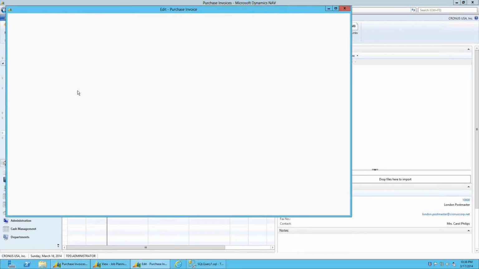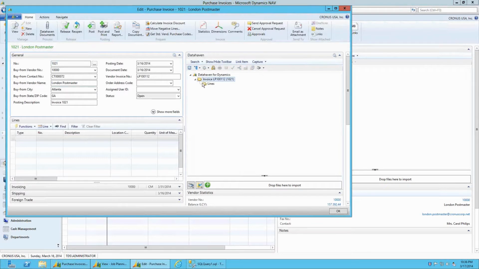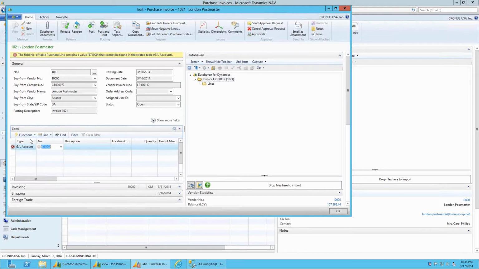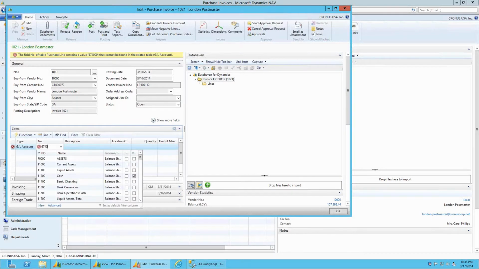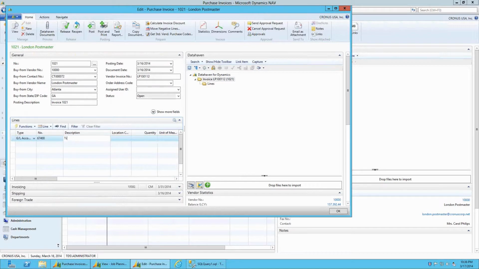So we're going to enter some lines against this invoice, and I'm going to show you how it builds out and gives you folders in Datahaven so you can attach documentation to each line of the invoice. I'm going to enter a couple of lines. We're going to call this parts. Quantity is going to be 1. Make the direct unit cost $55.